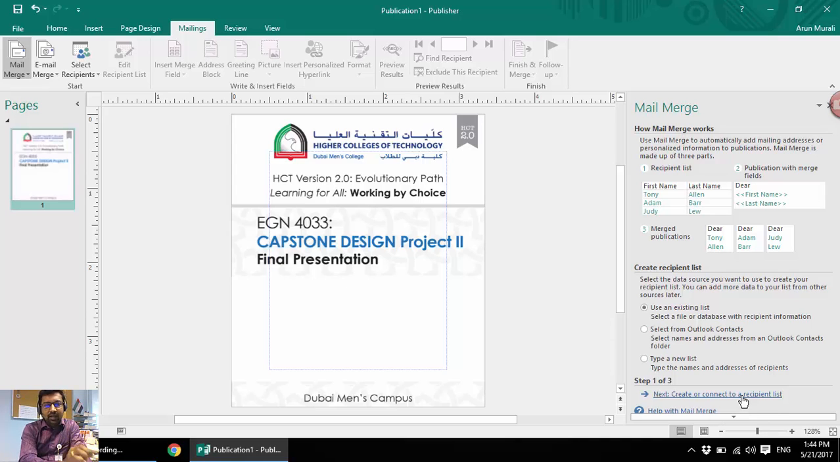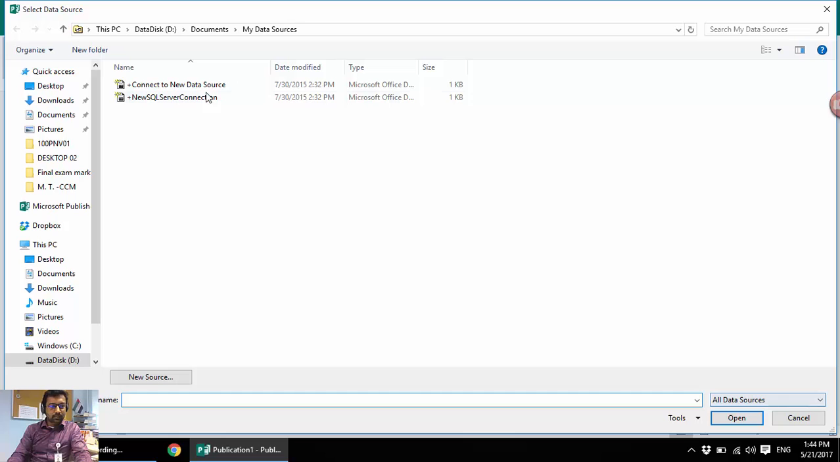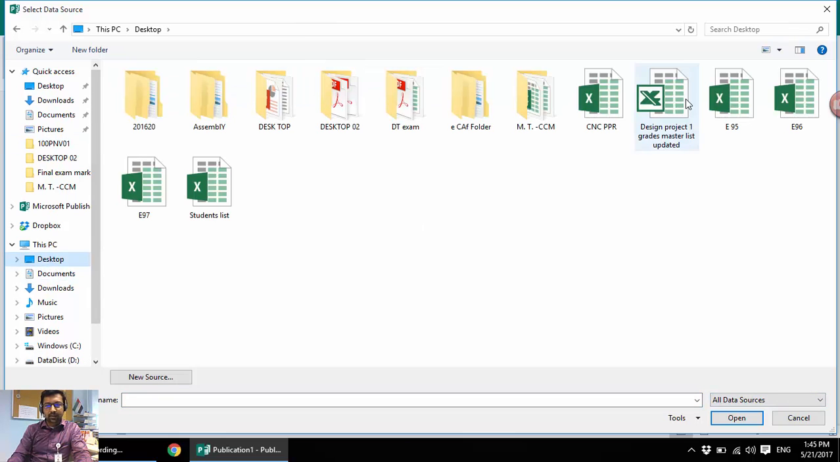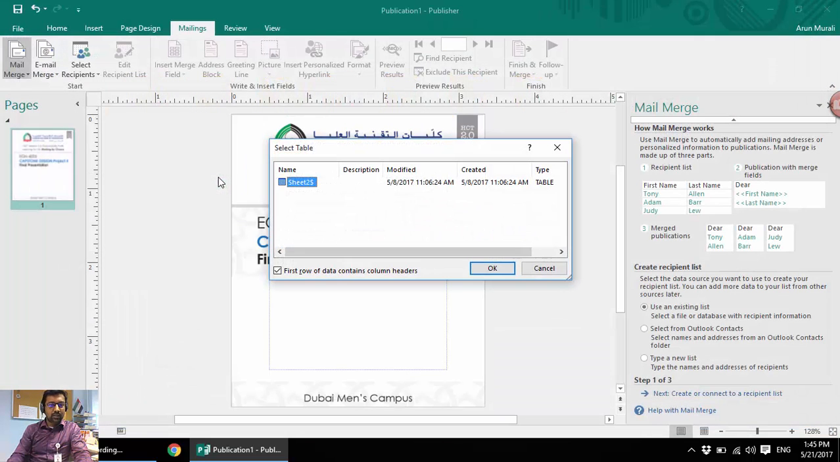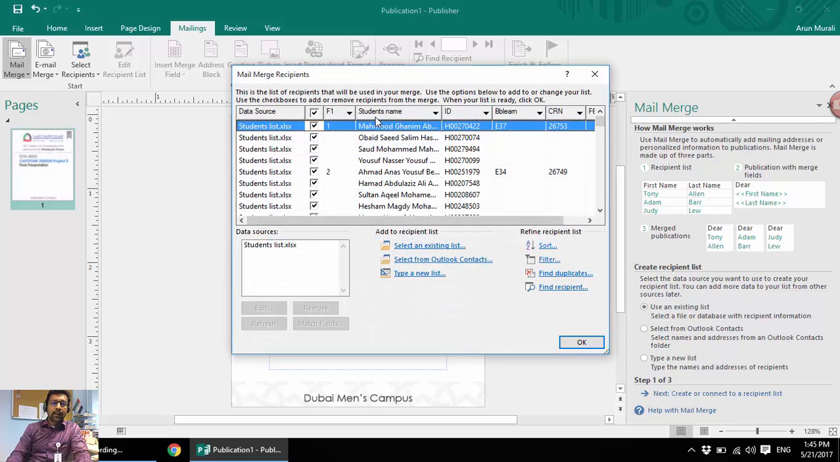So here we need to be very careful of the selection of sheet as well as selection of column to connect the recipient list with our existing file. I will show you that. First click on this one, go to the Excel file, students list. Here I have only one sheet. This is called sheet number 2. I have only one sheet, so I can directly open this one.